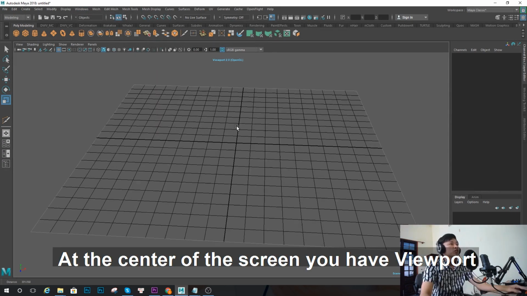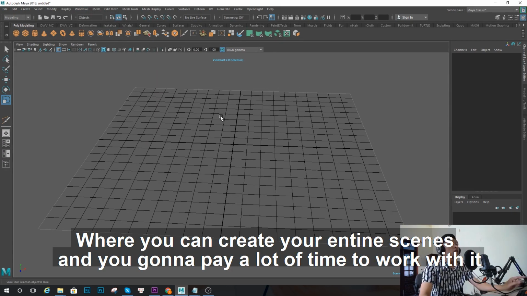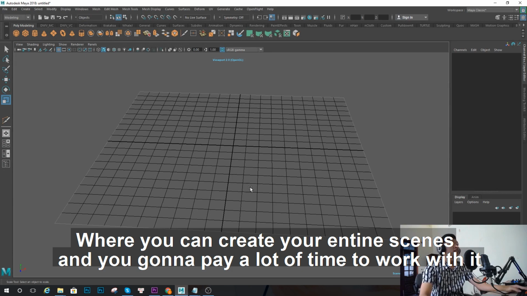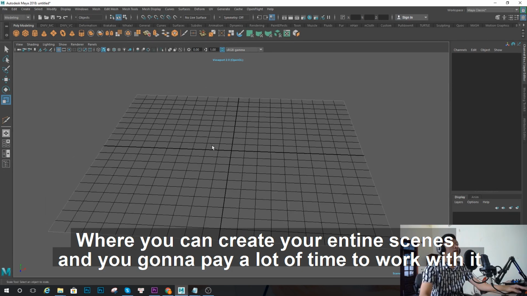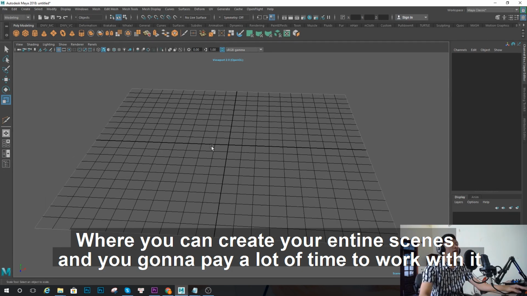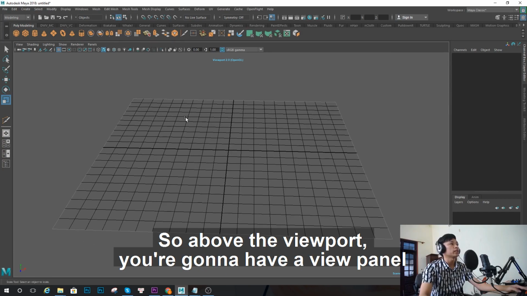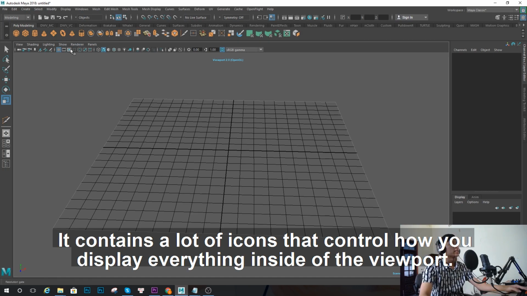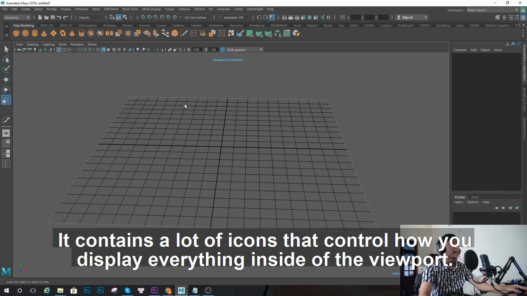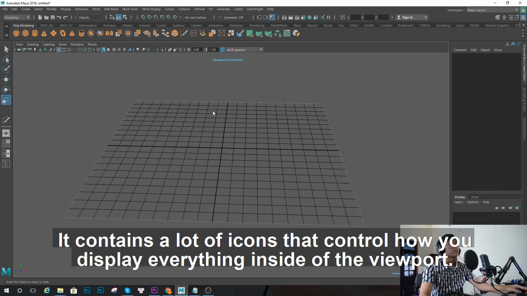At the center of the screen, you have the viewport, where you can create your entire scenes, and you're going to spend a lot of time working with it. Above the viewport here, you have a view panel. It contains a lot of icons that control how you display everything inside of the viewport.